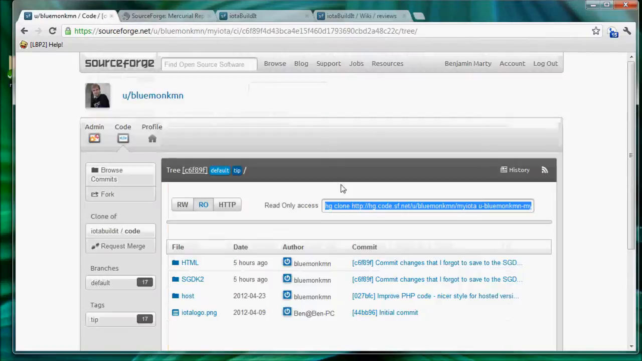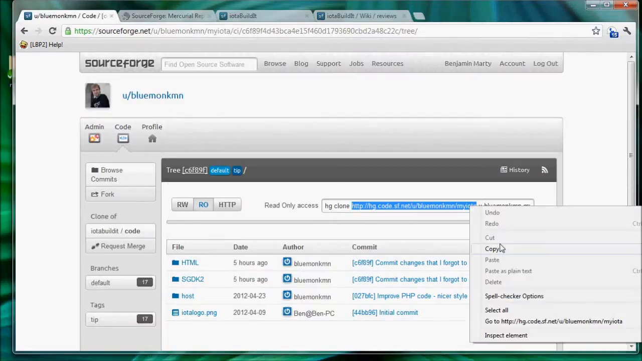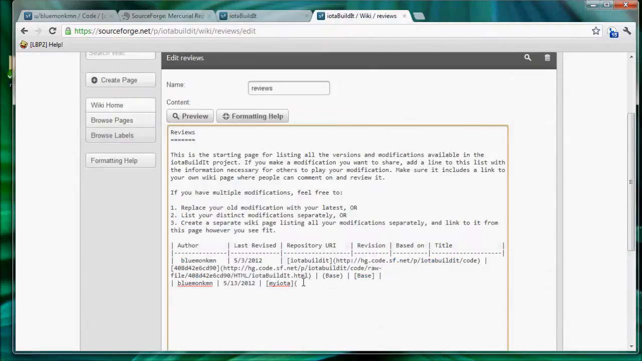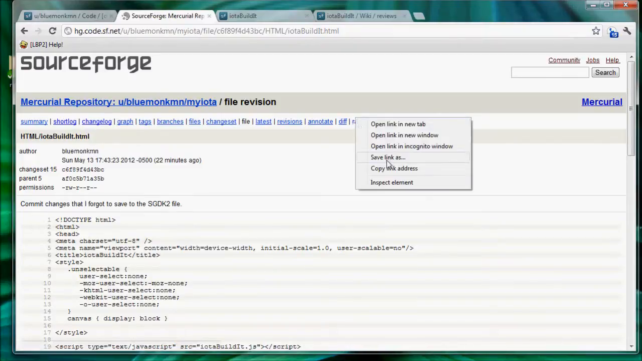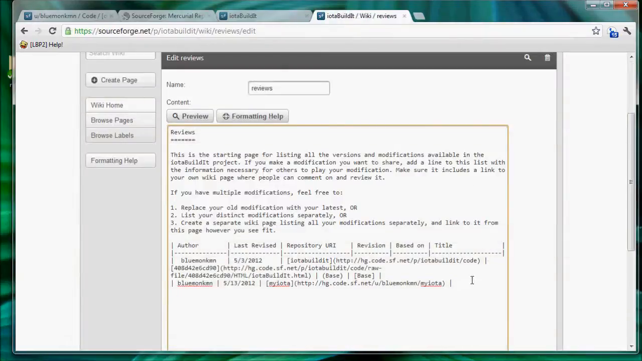So I'm going to put my SourceForge account name, the date I last updated my submission, the URI to access my repository, which I abbreviate because it's too long to fit in the table, and then I put the revision with the full link to play that version directly from my repository.